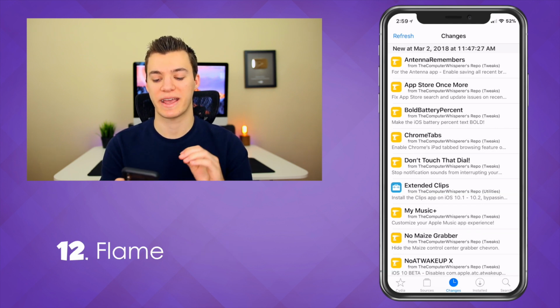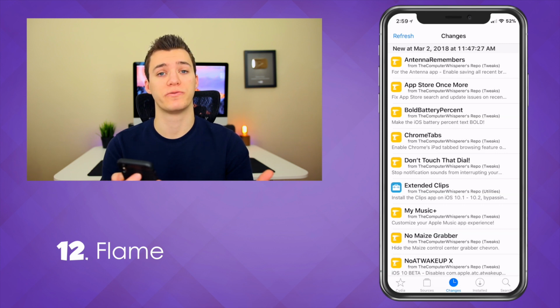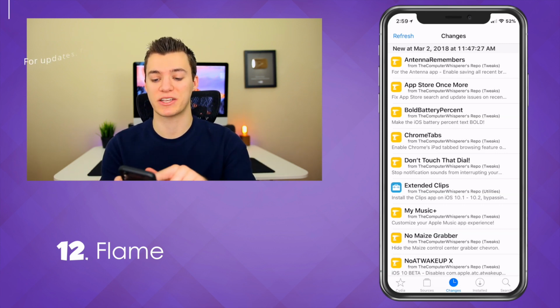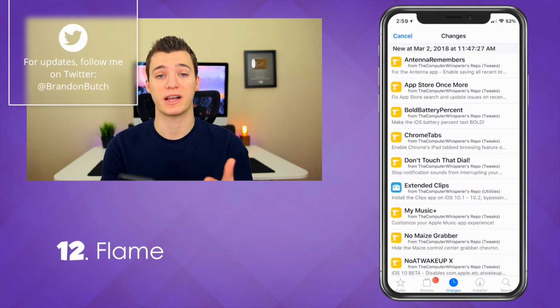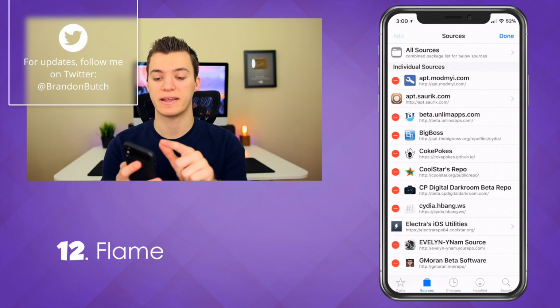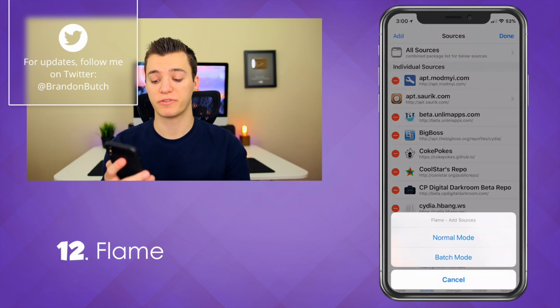And yet another tweak to enhance your experience inside of Cydia is called Flame, and this is one that just adds a lot of extra features to Cydia to make your experience, again, just that much better. So for instance, if I swipe down on changes, you can see that that will refresh instead of having to go up here and press refresh. Makes it a lot easier, like you do in Safari. And then for instance, in sources, if we go to edit, add, you have normal mode and batch mode. So if you wanted to add multiple sources at once, you could do that because of Flame.